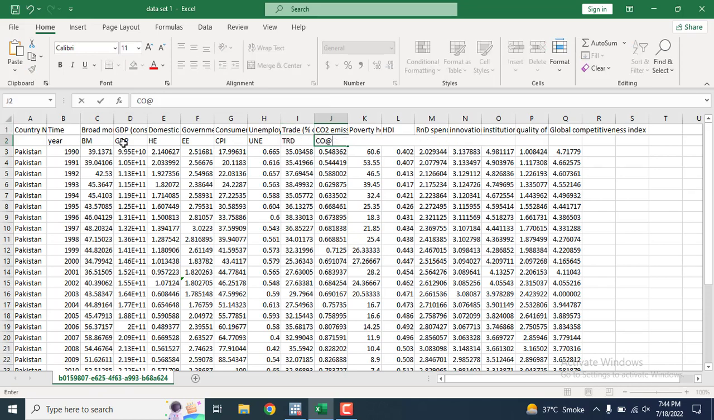Then there is CO2. So I try to write a name in 3 to 4 letters without any space. So it's poverty, POV, so that when I make graph, the symbols are recognizable with the full name. You can write any name, but then you have to tell in the analysis in the report that this is the short name and this is the full name.